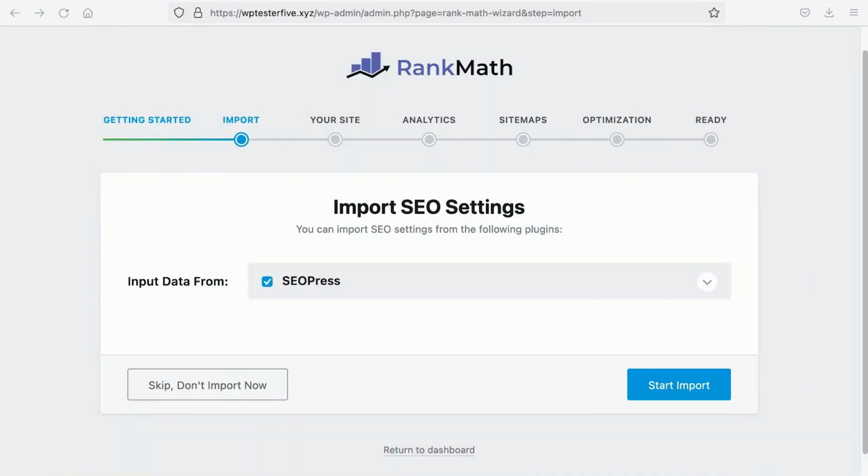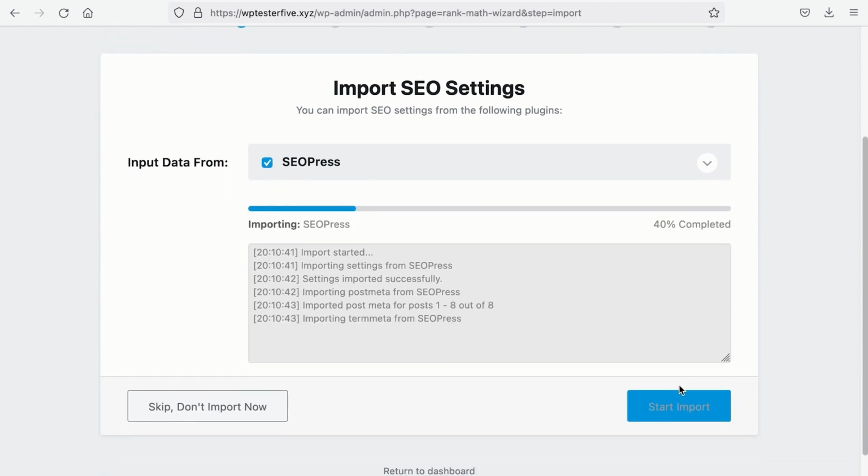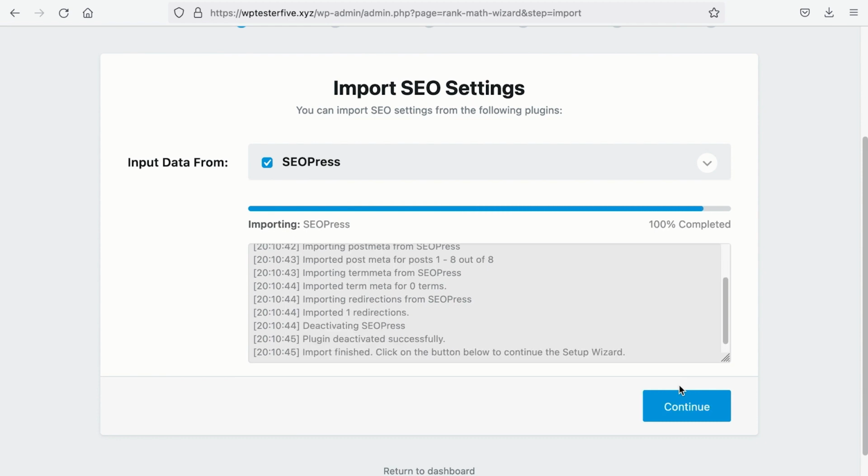Anyway, just in case you decide to switch from SEOPress to RankMath, know that the switch is just one click away, and all the settings and configurations will be imported to RankMath smoothly and without any hiccups.